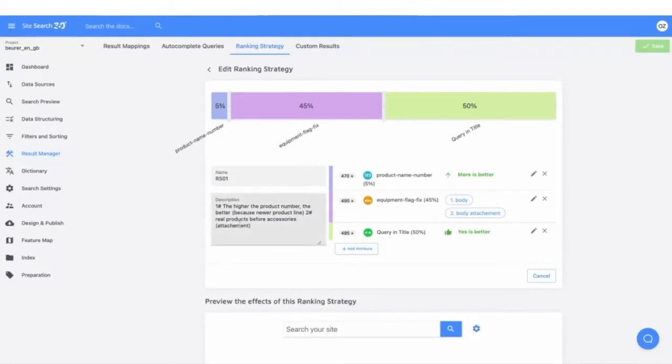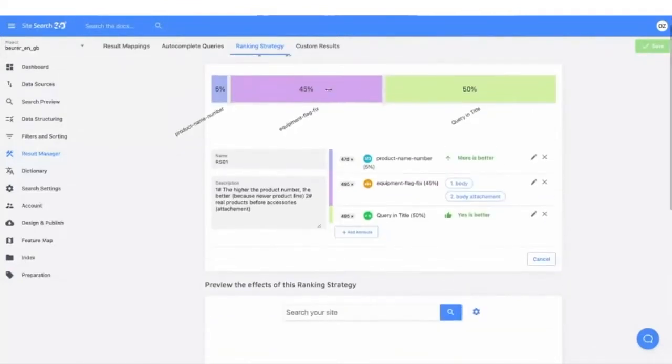So the higher the product number, the better, and the real products before accessories, which means an example could be an iPhone. If someone types iPhone, we shouldn't show iPhone cases because the chances are that the customer is looking for the actual device rather than an accessory for it, as opposed to typing iPhone case, which obviously shouldn't bring up iPhones. So that's something that our search engine understands, and that's something you can also easily modify based on different parameters and business metrics that you choose.